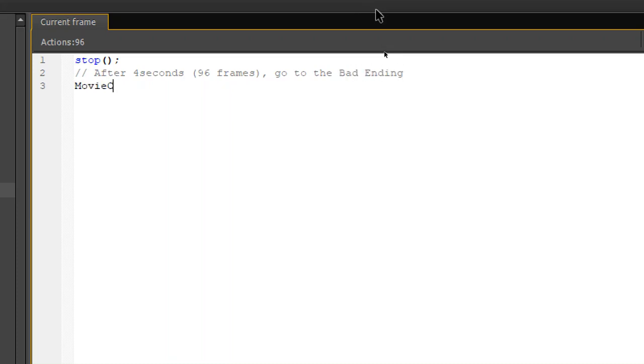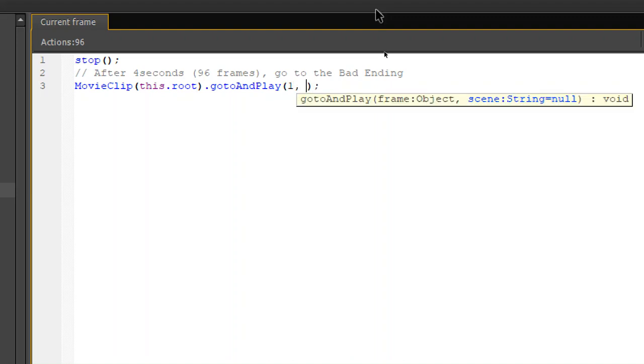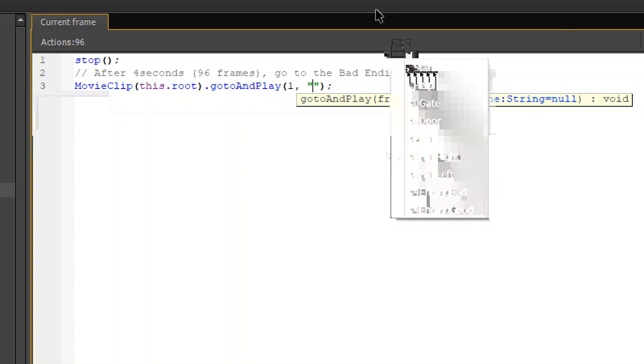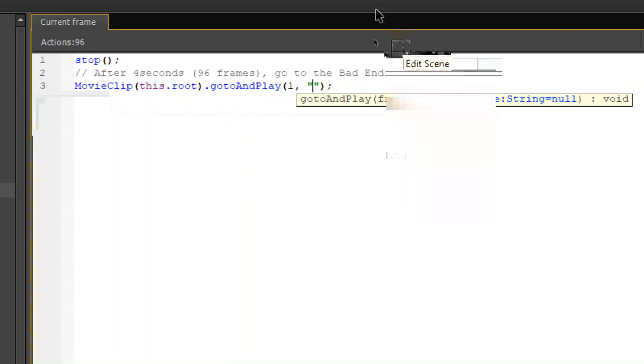Movie clip dot go to and play, this dot root from the main timeline. We will go to and play a particular frame with a particular scene name. Quotes, don't forget quotes on that. And that is S4 ending bad.